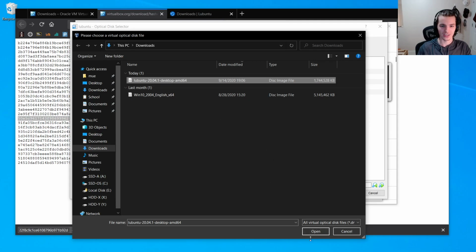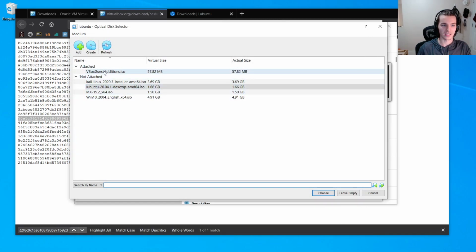So select your disk image file you've downloaded, and that should pop up now here. You won't have this other stuff, the guest editions and the Kali and the MX won't appear for you. That's my personal files that I already have added. But you should now have, under not attached, Lubuntu 20.04. So that is good.